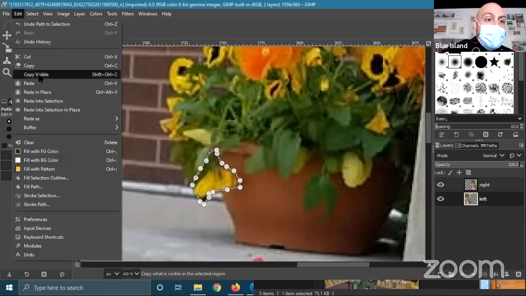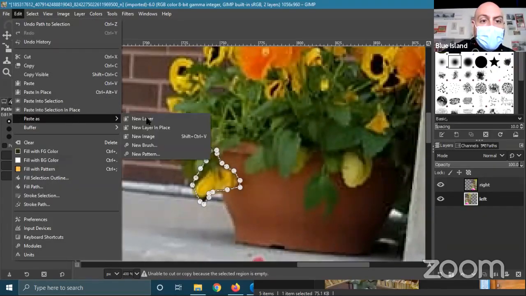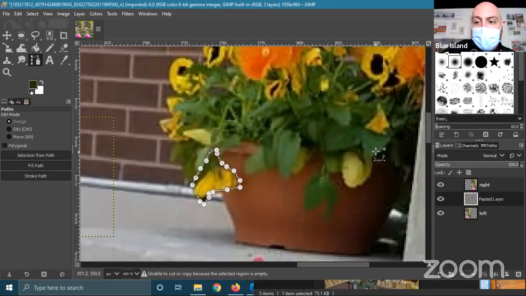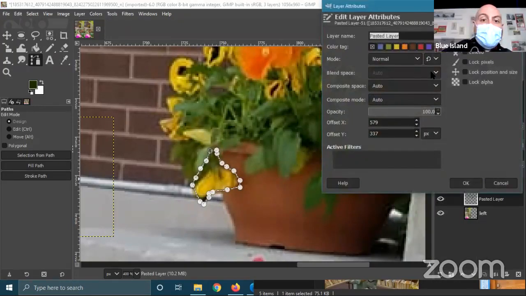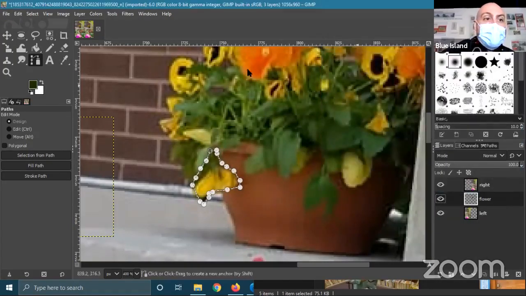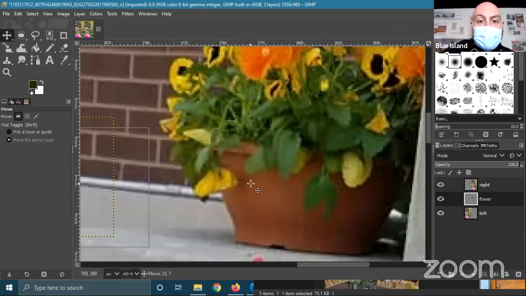Now I'm going to say edit copy, or Control C, and I'm going to paste. I'm actually going to paste this as a new layer. For whatever reason, I like having stuff as different layers. It says pasted layer. I'm actually going to change that name to flower. And we can use our move tool.